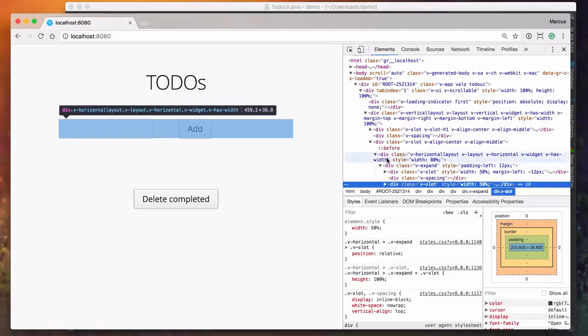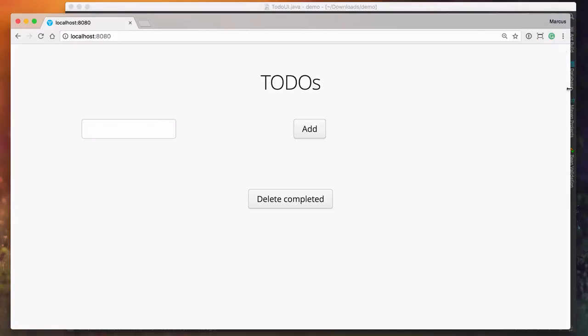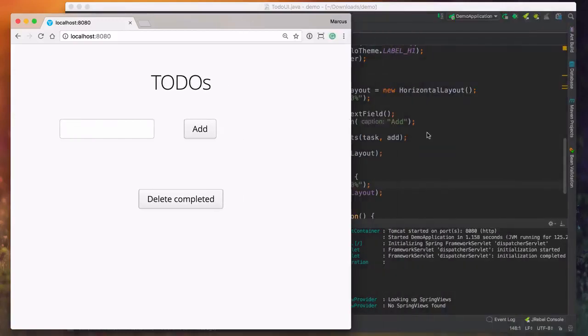what gets generated. We can see that we have the horizontal layout here, and then we have two of these divs called v-slot. You can see that those are two equally spaced, but the end result that we're getting is not really what we want. What we want to do is tell the layout that this text field should get all of the space that this button doesn't need. So in terms of CSS, that would be very similar to Flexbox.